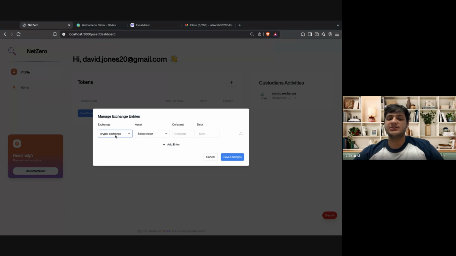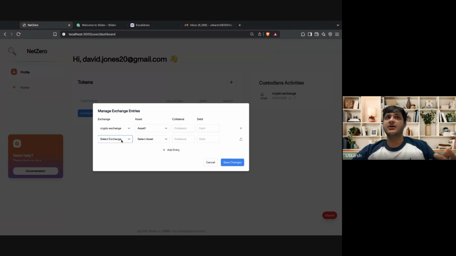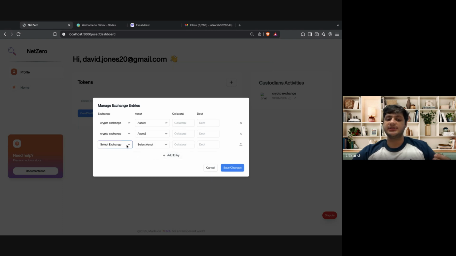So I will select the cryptographic exchange. Let's say I have asset 1, cryptographic exchange, asset 2, and cryptographic exchange, asset 3. I had some dummy data in place. You can find it on the GitHub itself. I will link it in the docs. Let me tell you about the docs later. First, let me look at my data.csv that I have.